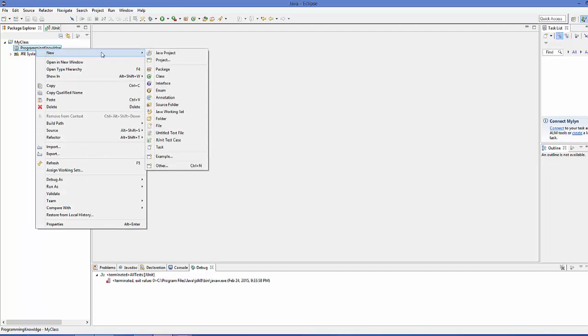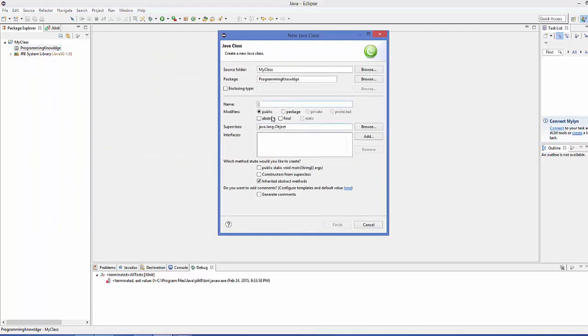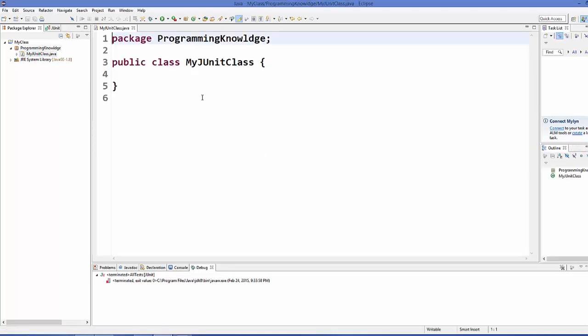So create a new class, and this class we will name MyJUnitClass. Okay, and click Finish. So this will create a class for us, and in here we can write our program, right? So let's create some simple functions inside this class.